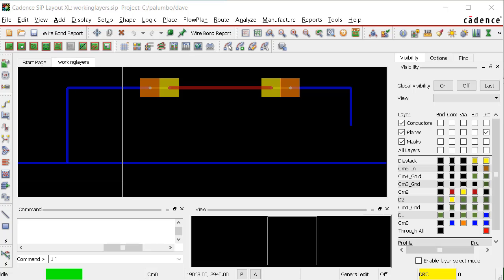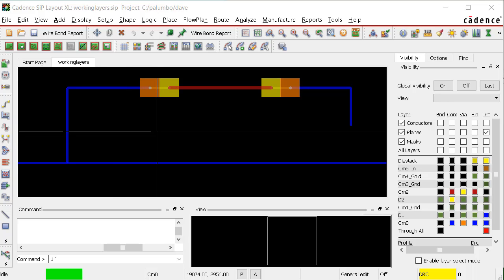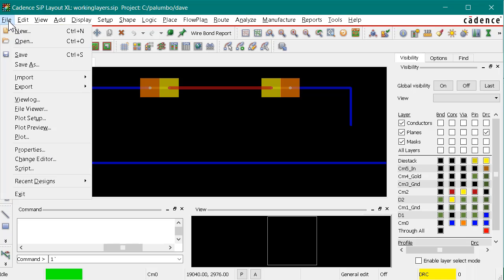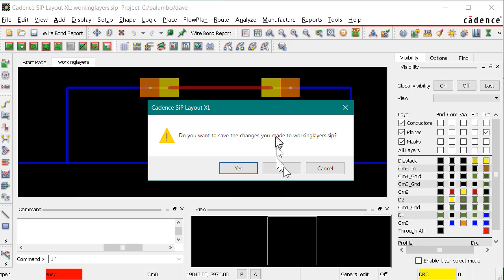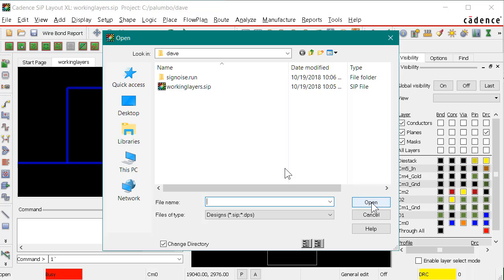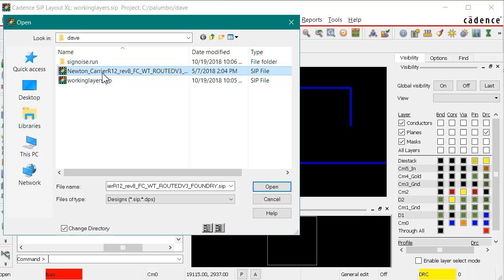What I'd like to do now is start with the exact same design that we were looking at in the classroom, and then go through all the steps that were required to get those staggered vias to be convenient and easy to add into our design. So I'm going to select File, Open from the SIP Layout text menu, and not save the changes that I made in this design, and open the original design as we were working on it in the classroom.